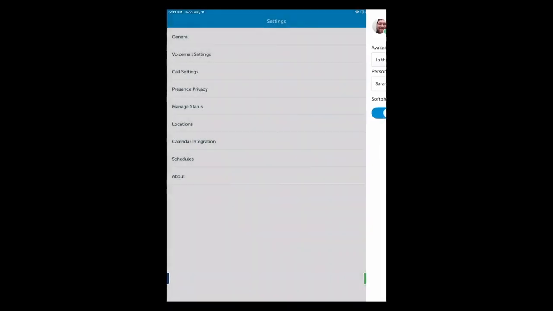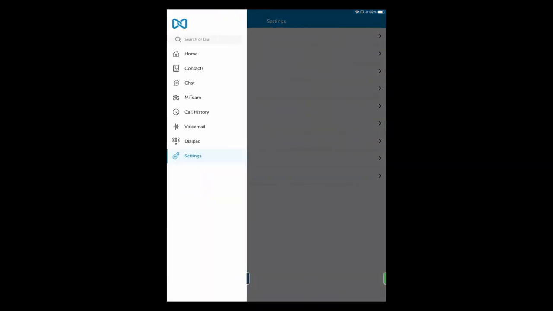That is the features and functions of the Mitel MiCollab app.